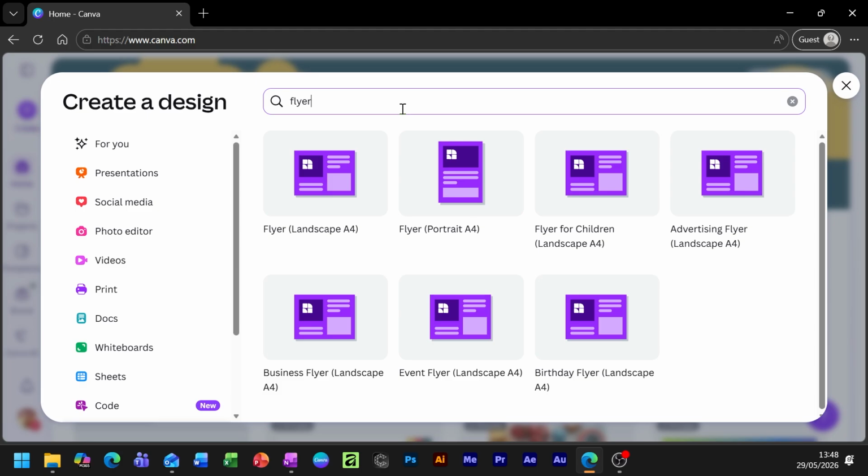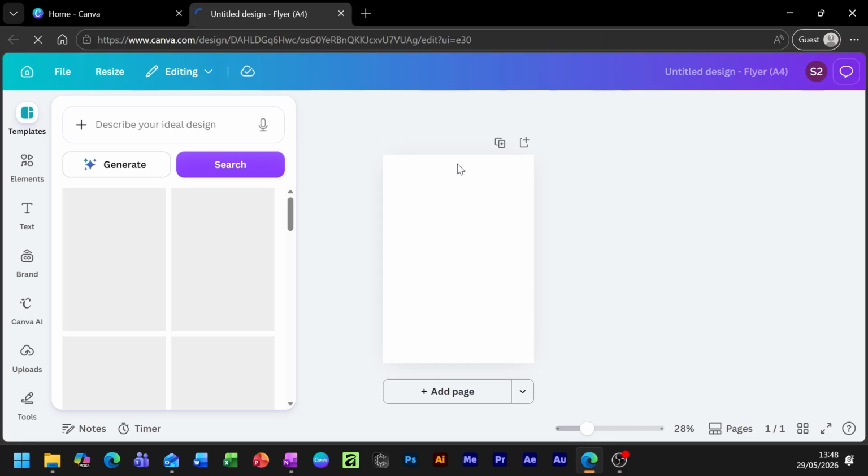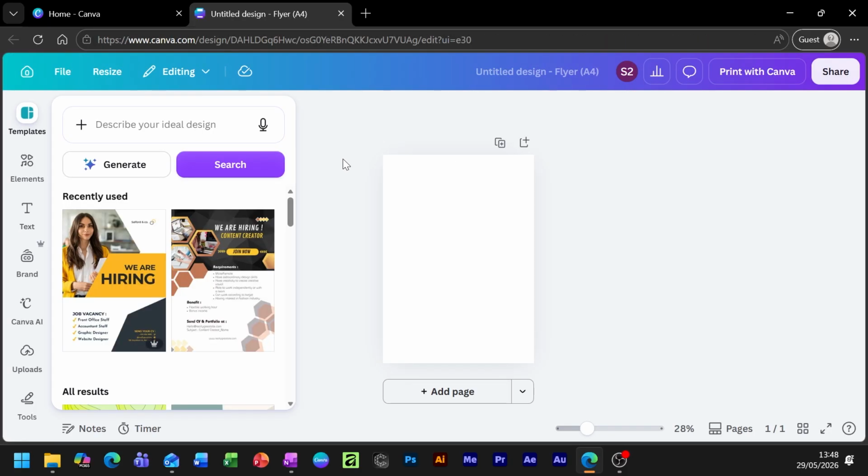So we'll type flyer into the top bar. You can pick any one of these templates if you would like. You can pick landscape or portrait. It's completely up to you. I'm just going to pick a portrait one. So this is going to be an A4 piece of paper.